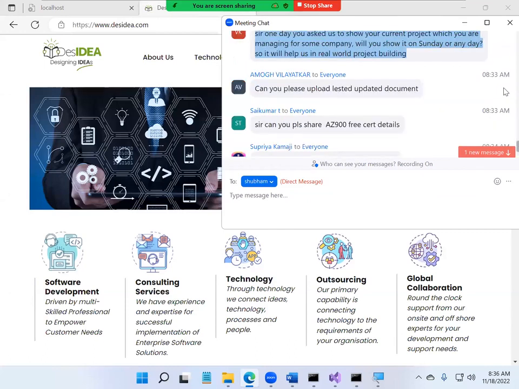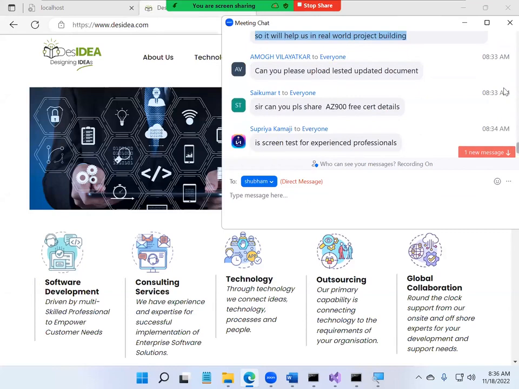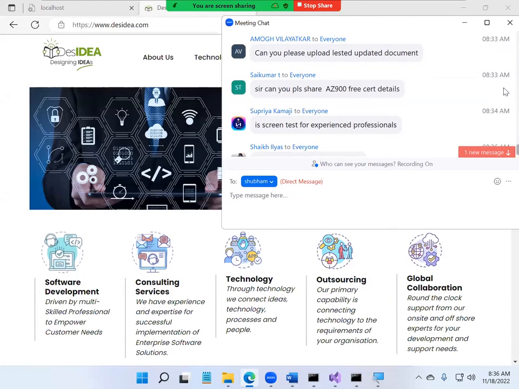I'll upload the latest document. The aged pre-certification details, I'll put in the WhatsApp group. I have it on my office laptop. I'll just put it in the WhatsApp group. The aged 900 certification, like a free thing I told you, I'll put that in the WhatsApp group.